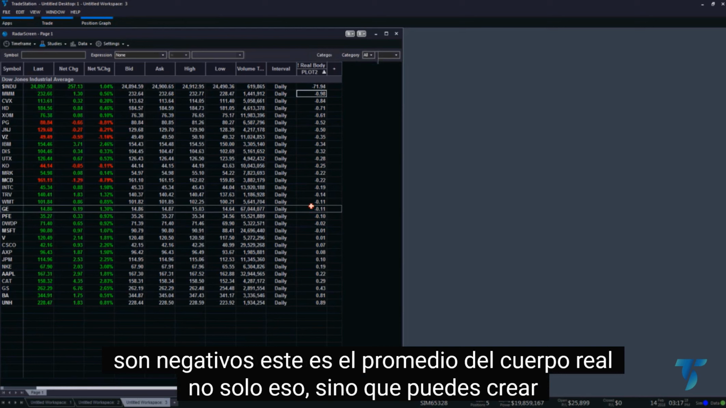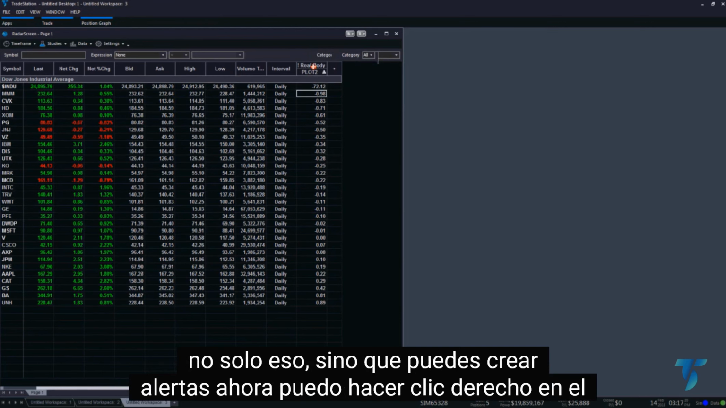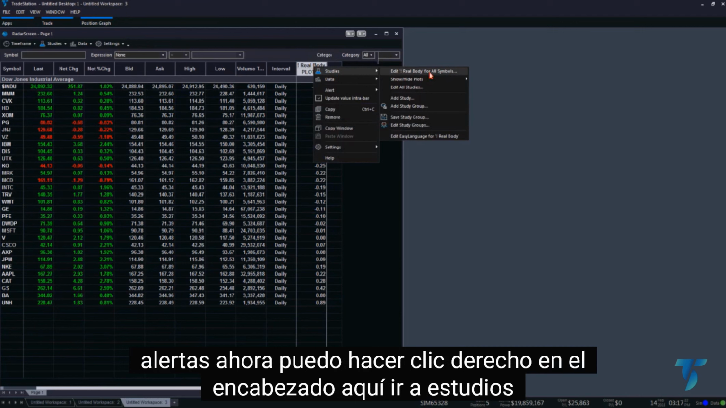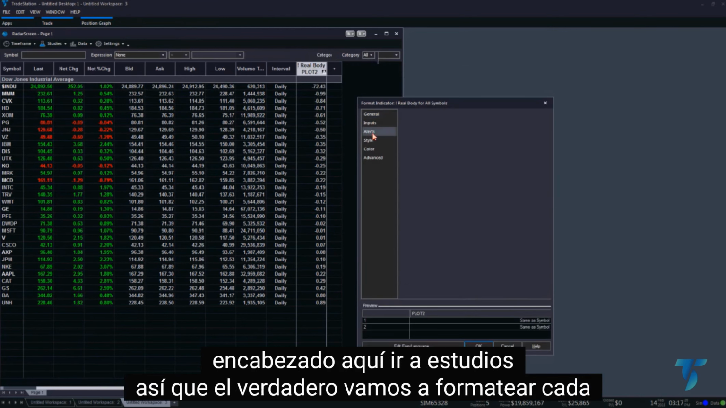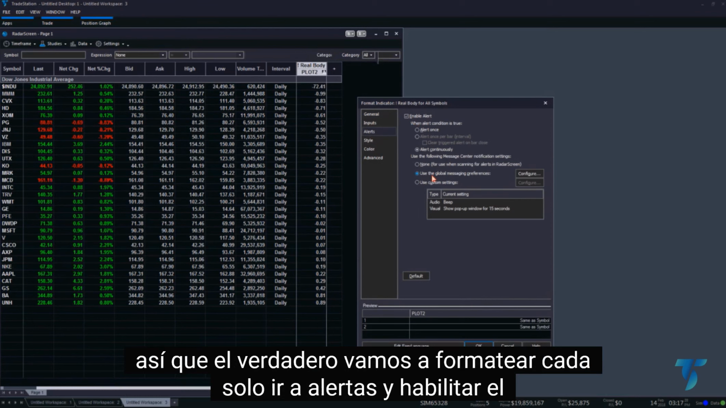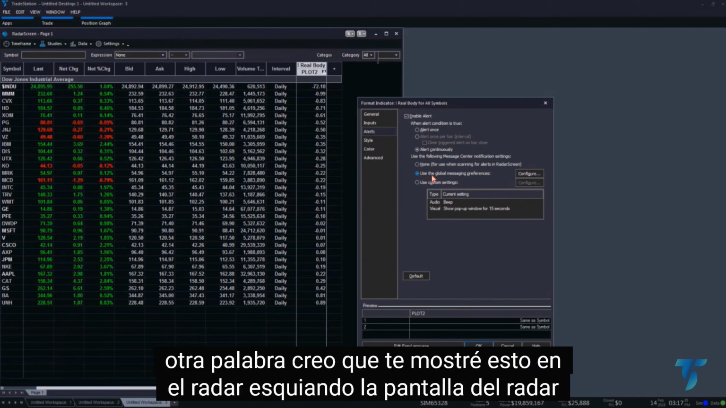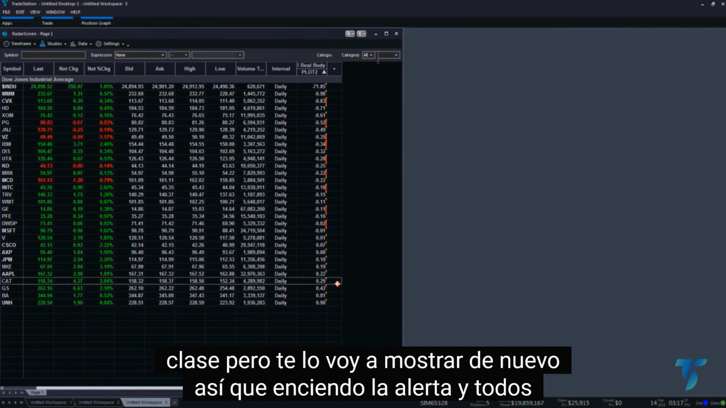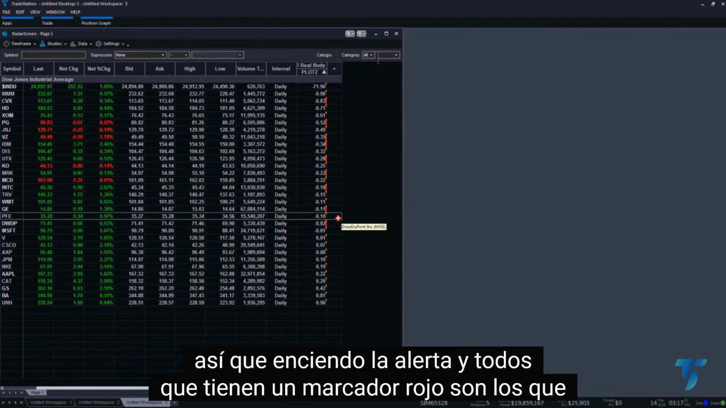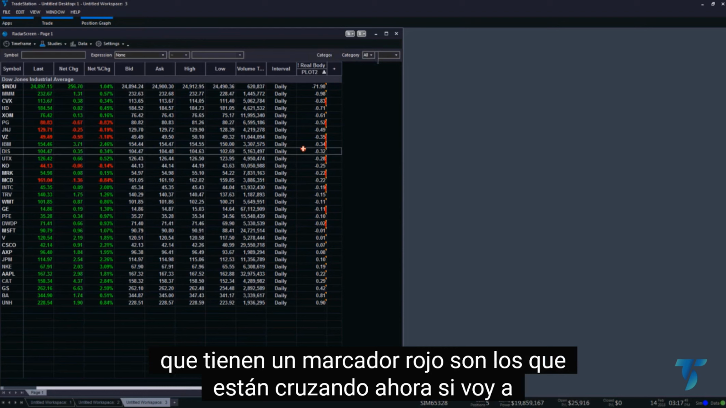Not only that, but you can create alerts now. I can right click on the header here, go to Studies, go to real body, format every single one, go to Alerts, and enable alert. I think I showed you this in the Radar Screen class, but I'm going to show it to you again. So I turn on the alert, and all the ones that have a red marker are the ones that are crossing right now.